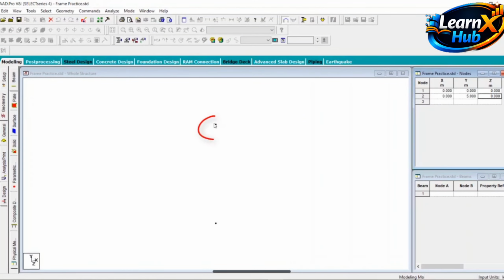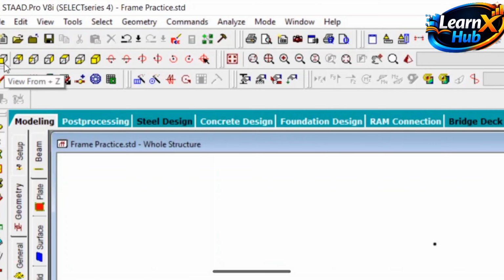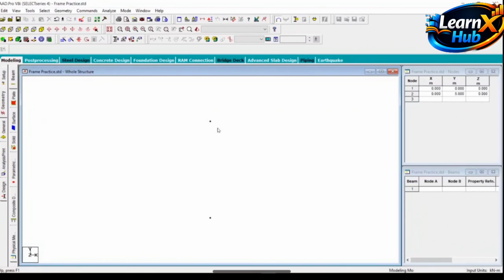You can see that you got a point in the upward direction. Right now we are working in a single plane, that is the XY plane. So I'll take the view from the Z axis, that is the XY plane view, so that I can see things in vertical.